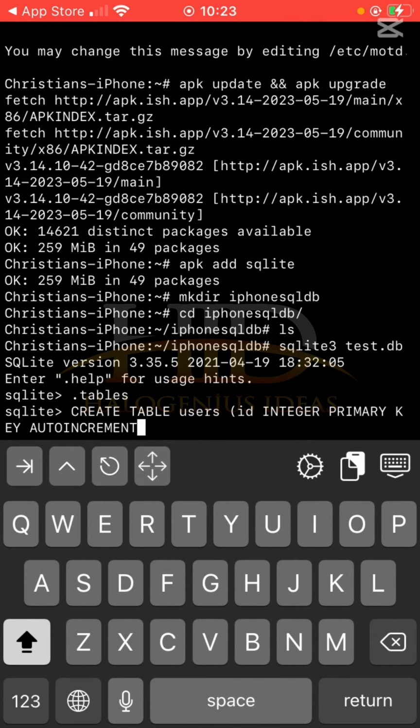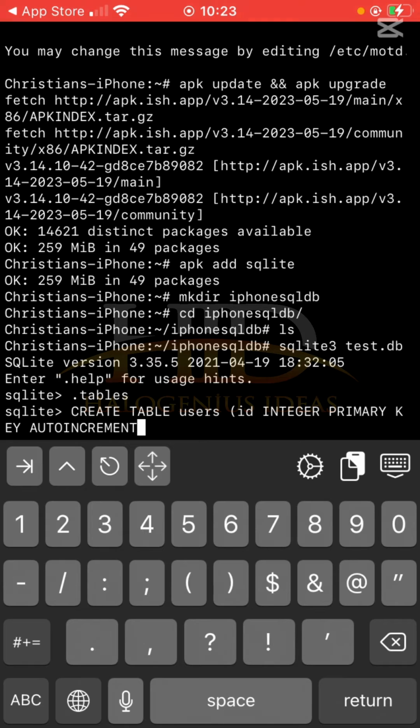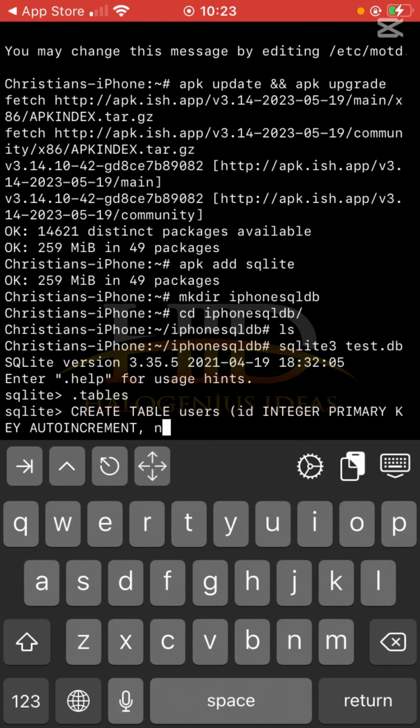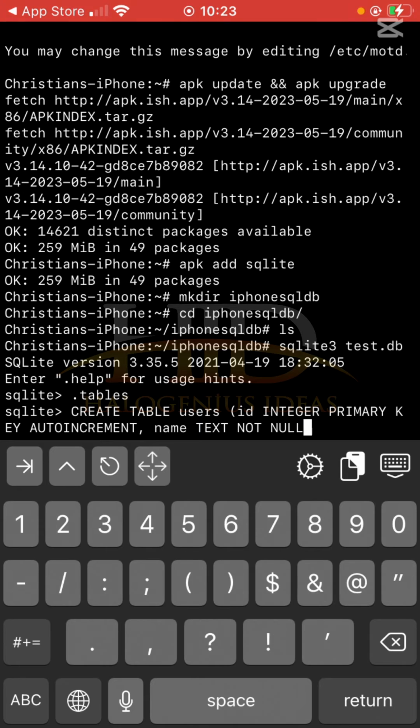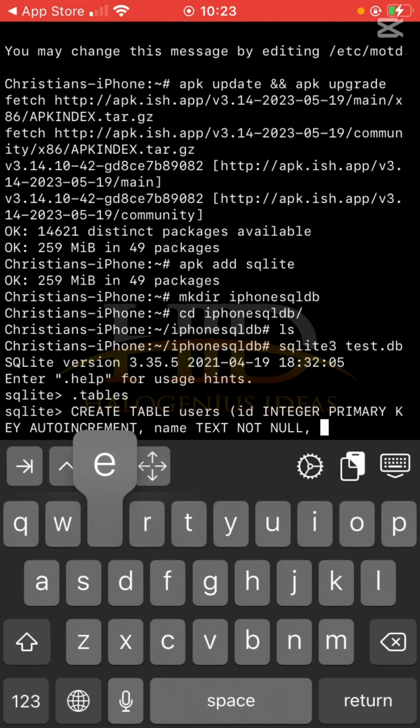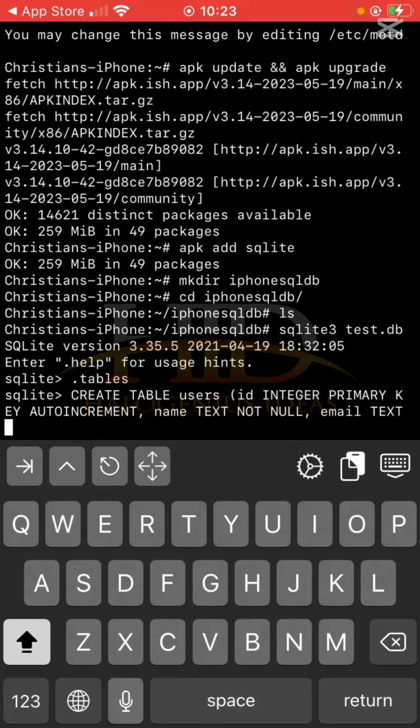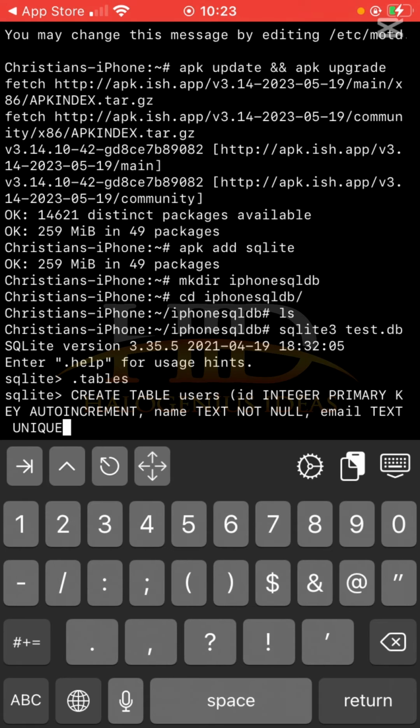Okay, AUTOINCREMENT. Then after doing that, I'm going to add another field, which is the name field. Name, then it's going to be a text field, and I'll add NOT NULL so that it cannot be empty. Then comma, then one more field. Let me just add email. Okay, so this email will also be a text field, but it must be unique for all entries. Okay, it must be unique for all entries. So now I'll close this, and I'll use my semicolon to end the command.